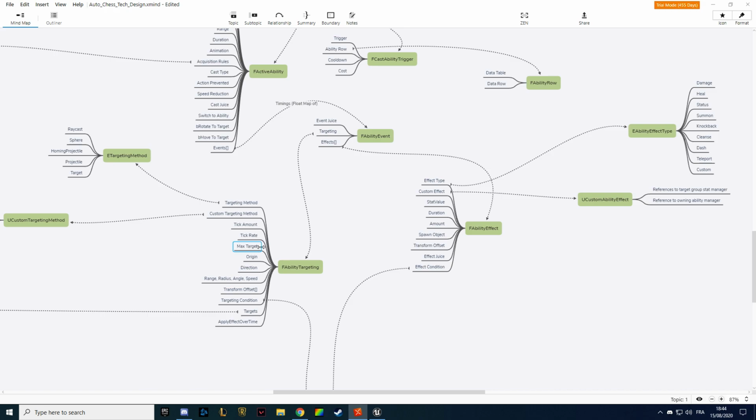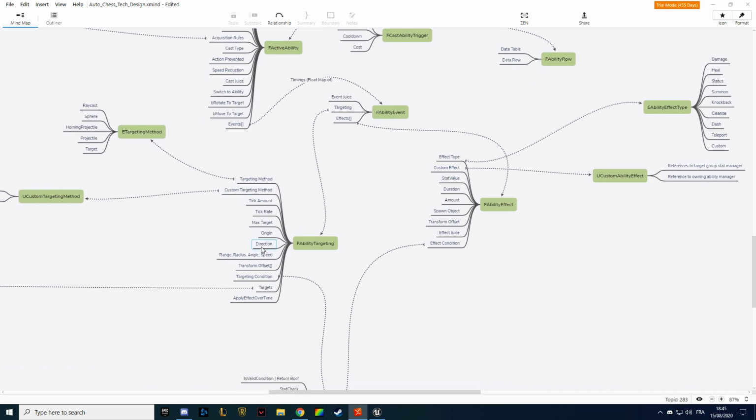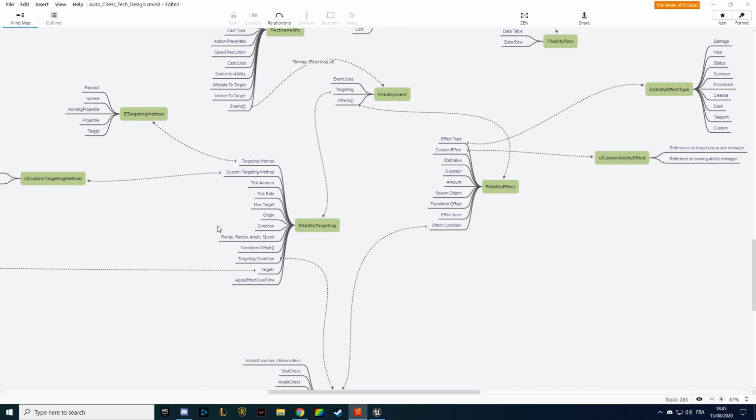What is the maximum amount of targets this targeting system can return? 1 or 0 for an infinite amount. Where is the origin of the targeting method? What is the direction of the targeting method? Different stats for the targeting method: the range, the radius, the angle, the speed, because it can be something like a cone. So the angle of the cone and the length of the cone, maybe, I don't know, we'll have a bunch of stats here which we can specify.